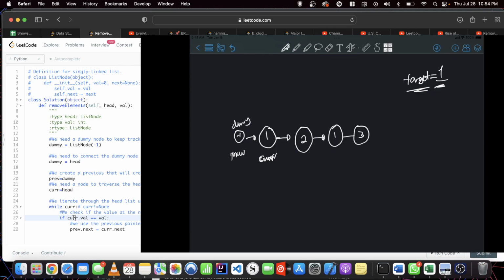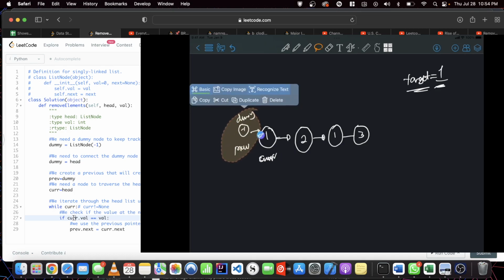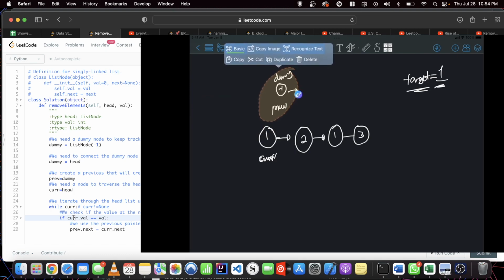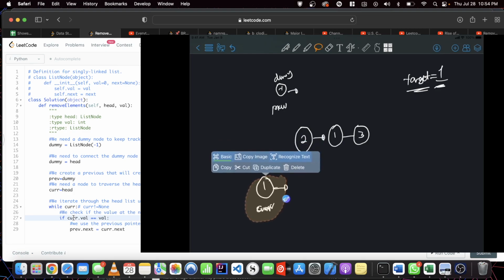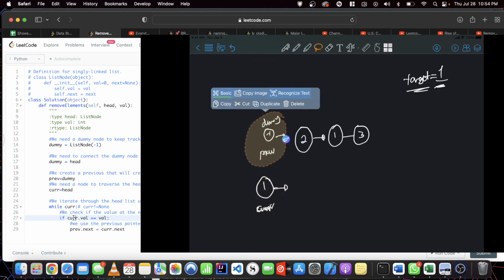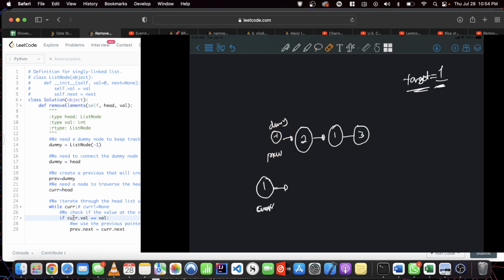So how do we skip this? We're going to move this over here. All right. So in that case, this is still pointing to this, right? When we do this, it is still pointing to that. But let's continue writing our code and you'll see.